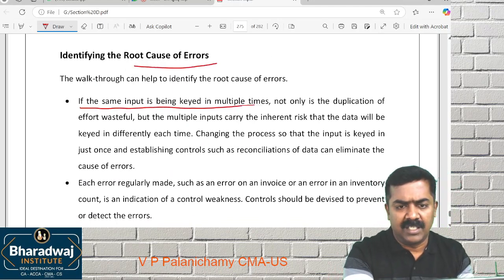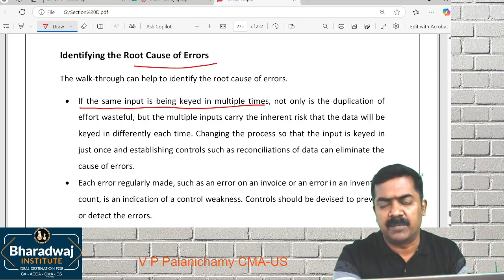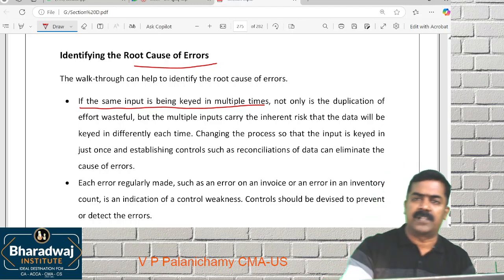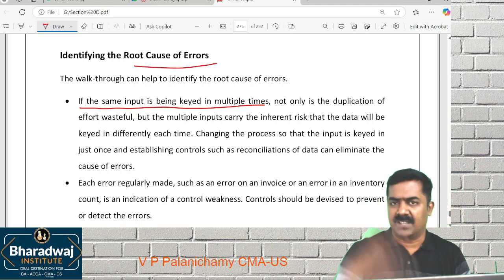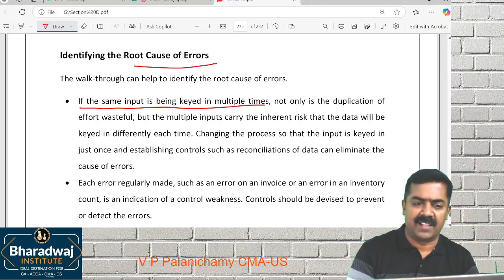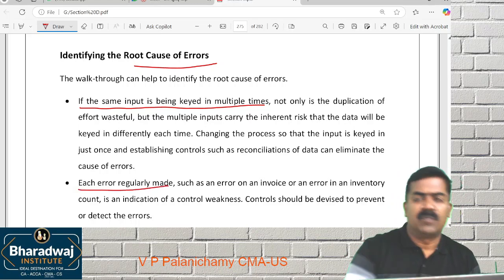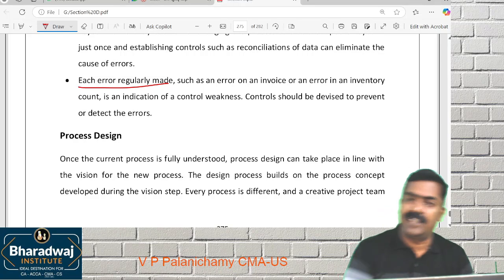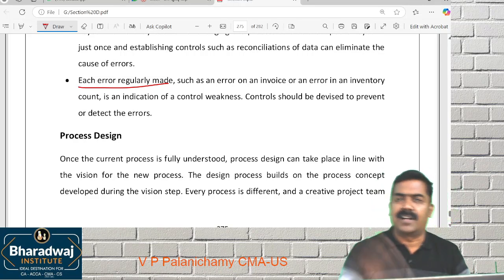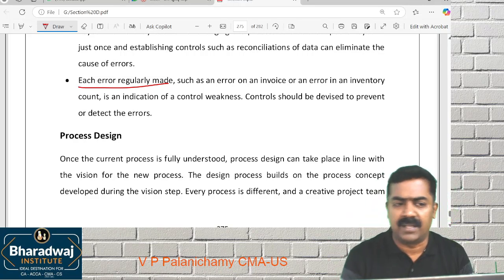Identify the root cause of errors. Number one, if the same input is keyed by the people various times, for example, purchase entry I pass, our cost accounting team also passes, another accounting process team also passes like that. What are the errors which are regularly made? Is it entering the numbers, entering the values, or data capturing? What is the error that is being done?